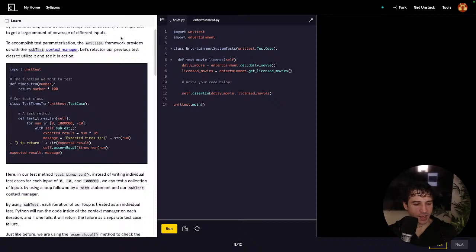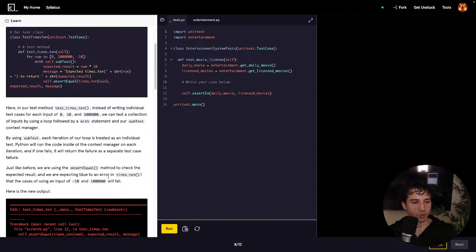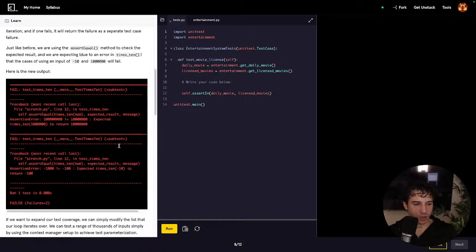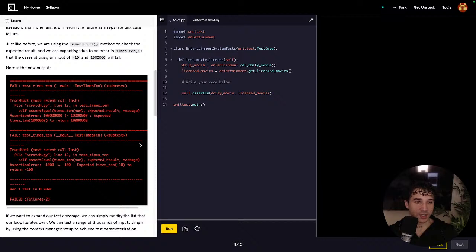By using subTest, each iteration of our loop is treated as an individual test. Python will run the code inside of the context manager on each iteration. If one fails, it will return the failure as a separate test case failure. Just like before, we're using the assertEqual method to check the expected result, and we are expecting, due to an error in times10, that the cases of using an input of -10 and 1 million will fail.